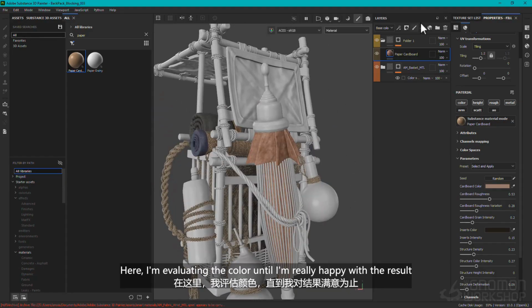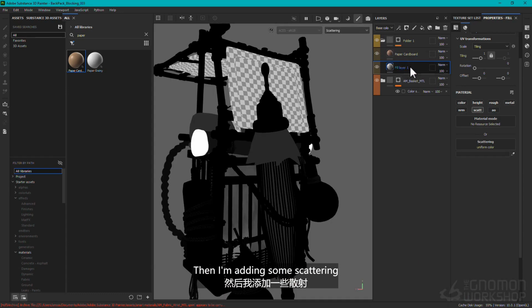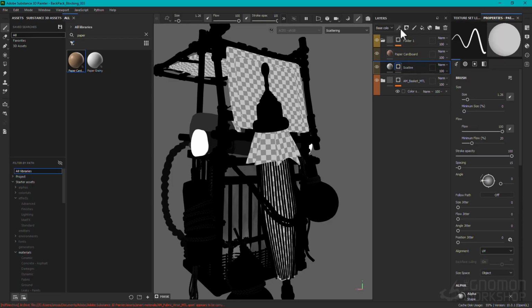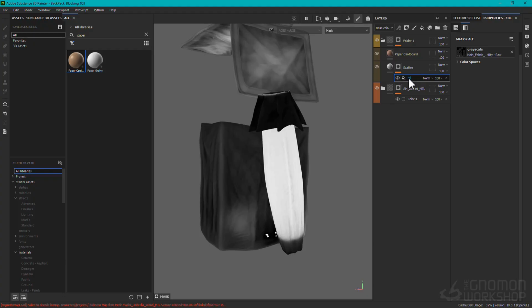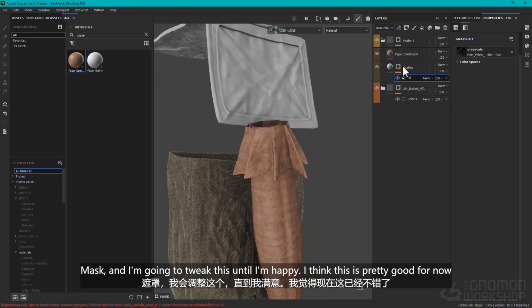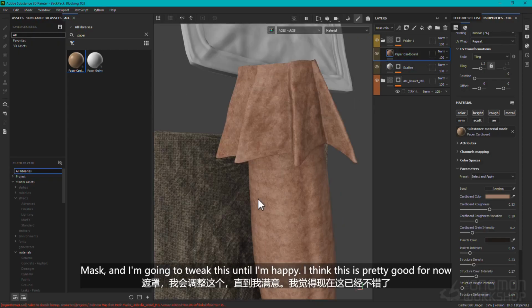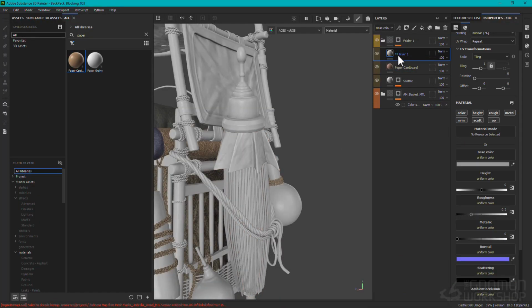Here I'm evaluating the color until I'm really happy with the result. Then I'm adding some scattering. Now I'm adding a black mask to the scattering, and I'm searching for the thickness mask. And I'm going to tweak this until I'm happy. I think this is pretty good for now.